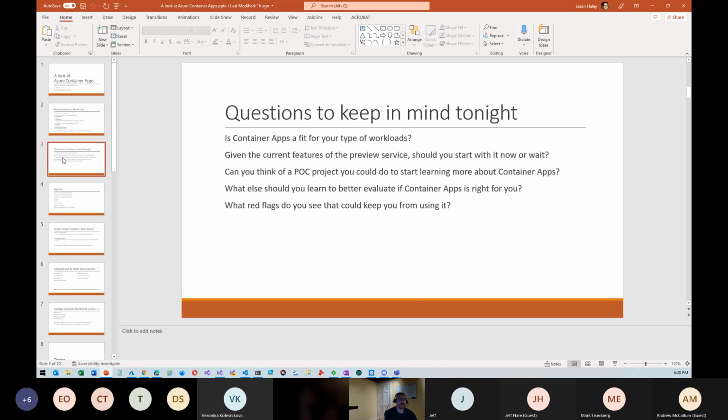Now, as I go through this talk, I want you to keep in mind a few questions, because we're evaluating the preview product here and trying to get an understanding of what it does and whether or not it's worth you continuing to look at. So, things to think about. Is Container Apps going to be a good fit for the type of workloads that you have? If you're not running things in containers currently, maybe it will fit some future growth going down the road. So keep that in mind.